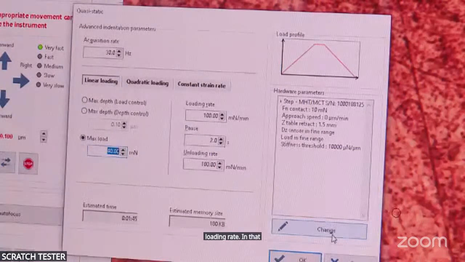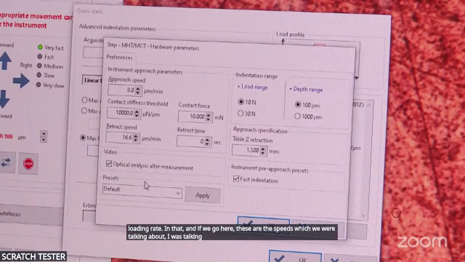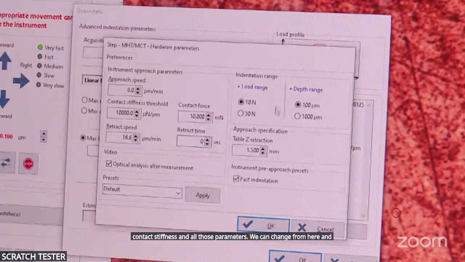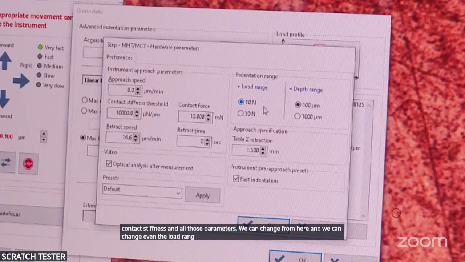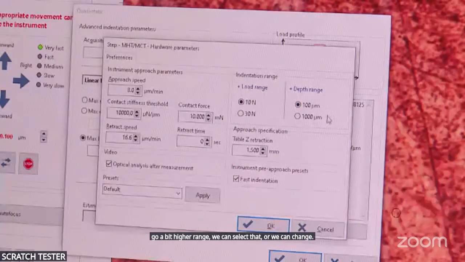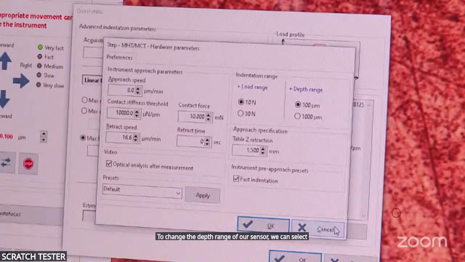And if we go here, these are the speeds which I was talking about, our approach speed, contact stiffness, and all those parameters we can change from here. And we can change even the load ranges if required. Say for example, I want to go a bit higher range, we can select that, or we can change the depth range of our sensor from here.